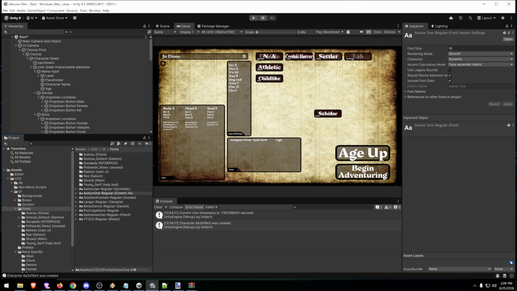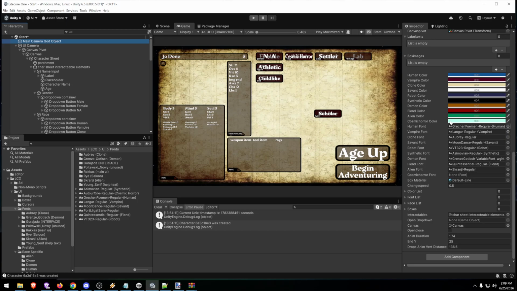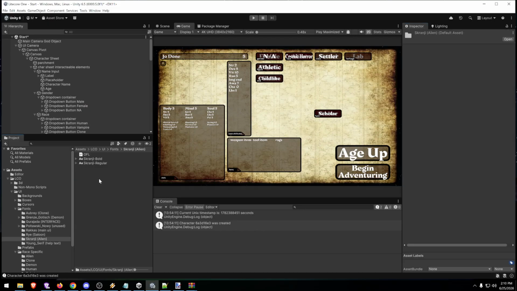Cosmic Horror. You can switch these out anytime we want. That's why we put them here in the prefab, in the public game objects, public variables. Cosmic Horror font here. Good. Alien is Grangy Regular. Good. Put it in the fonts.